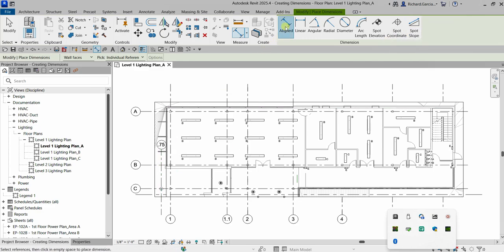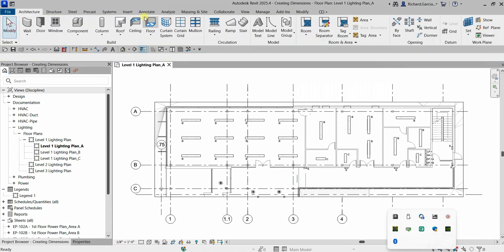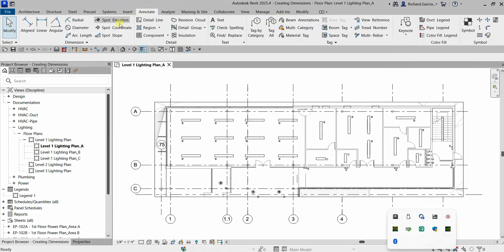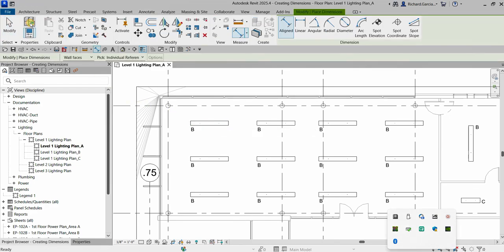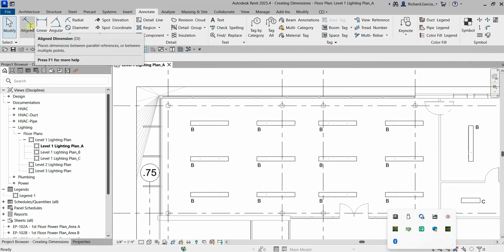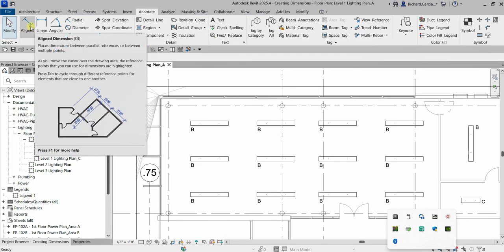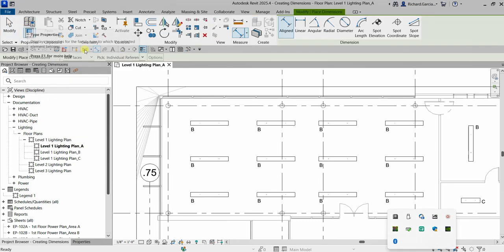So for this one, I'll be using aligned. Another way to access your dimension tool is going to annotate, and then looking on the dimension, you can see the options here too. So let's say I'm going to put dimensions on my lighting fixtures. So I'm going to select aligned here. Shortcut for that is DI. AL is for align, so align dimension is DI, so you can type DI, just click that.